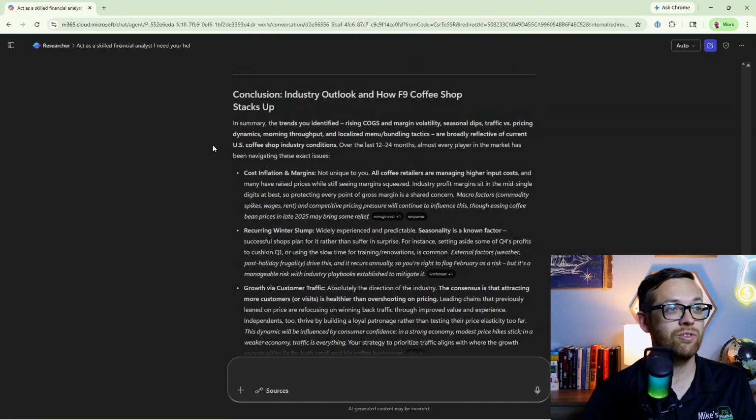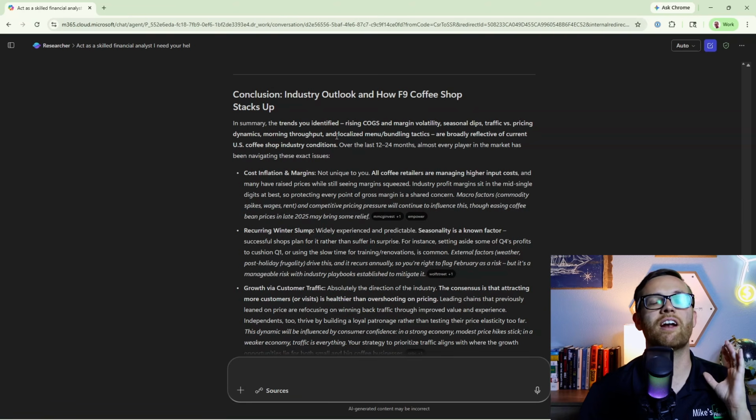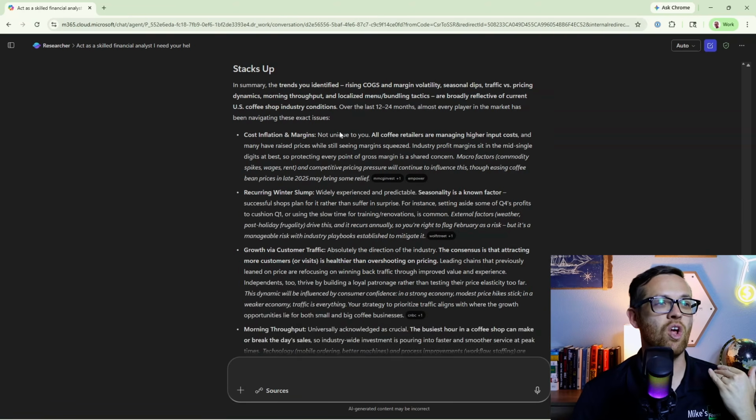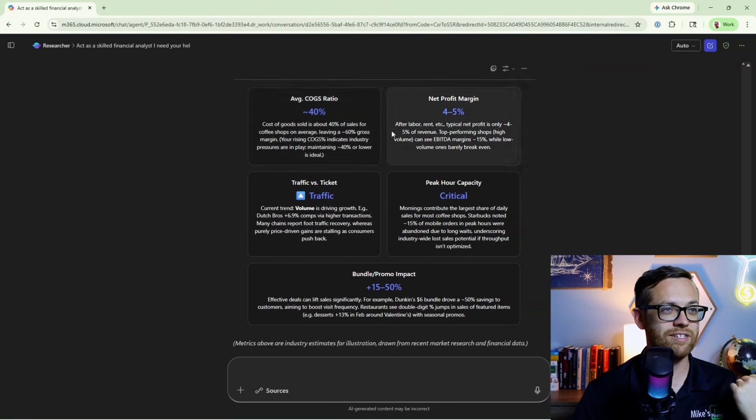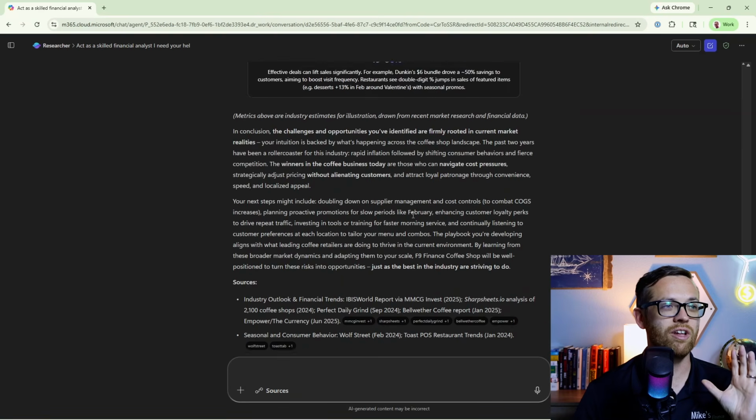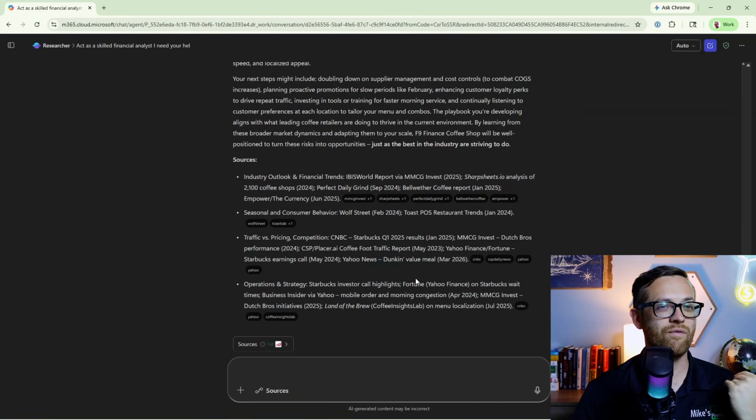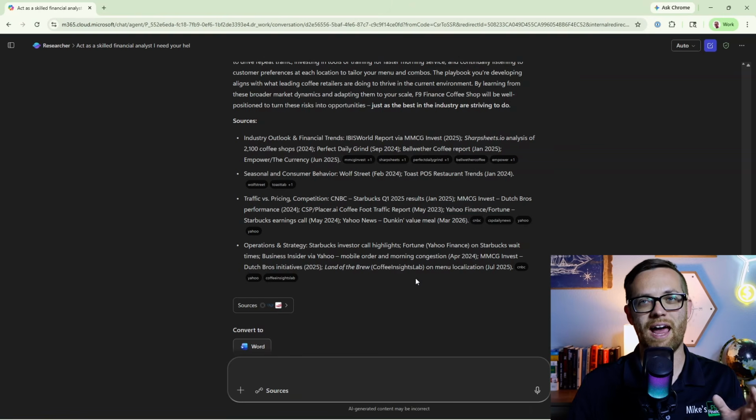And then we come down to the conclusion, and it's a direct side-by-side comparison of the trends that our analyst agent identified with citations of where this applies. And then also to put into context, this is giving us industry benchmark rates for cost of sales, net profit margin, peak hour capacity, all of those kind of things, and a final section of sources and footnotes at the bottom. Wow, how cool is that?